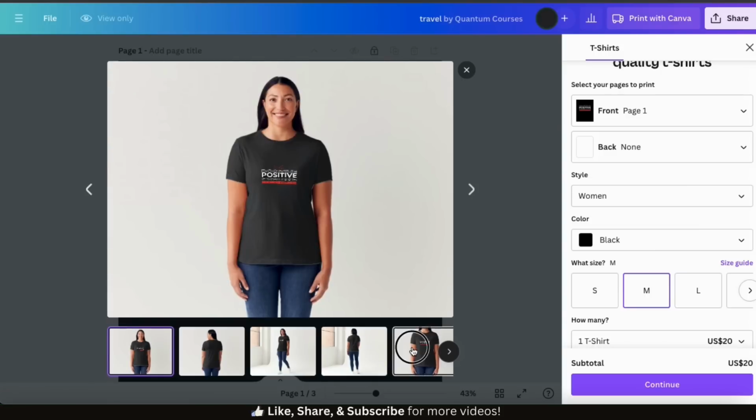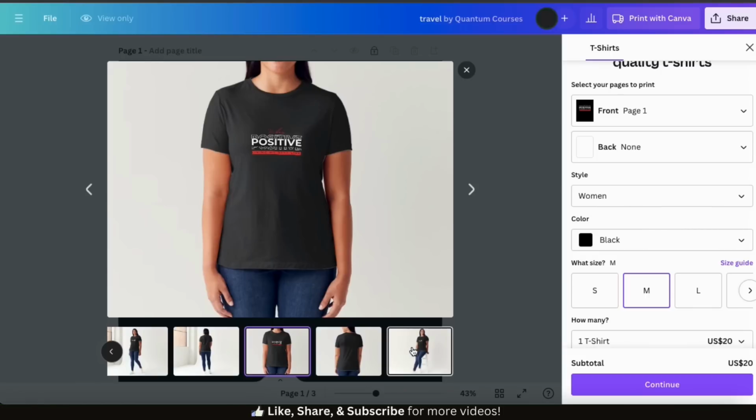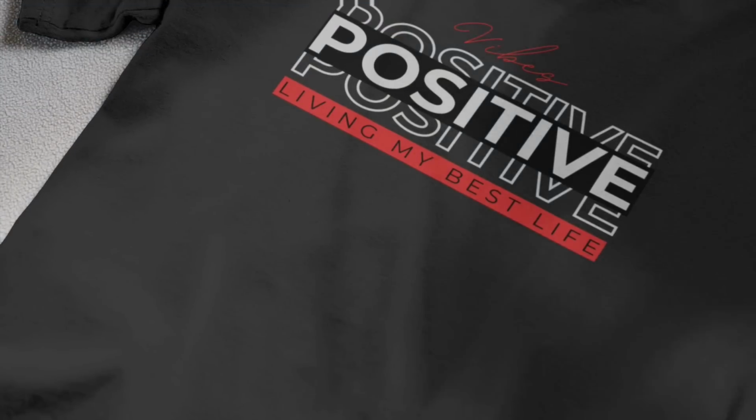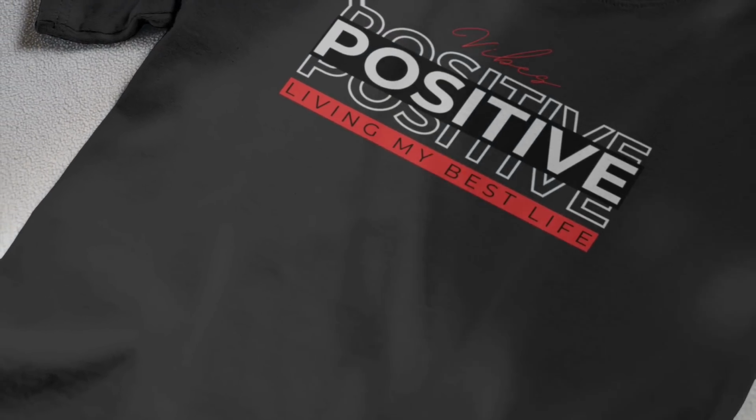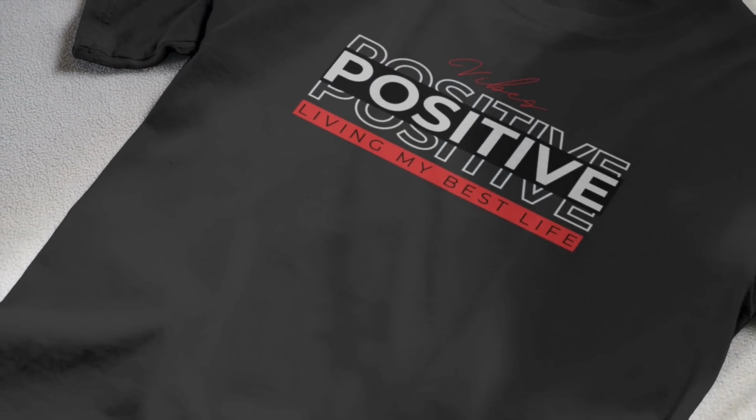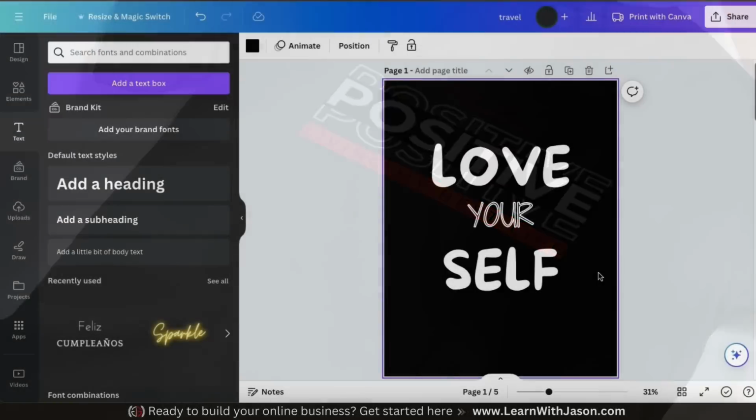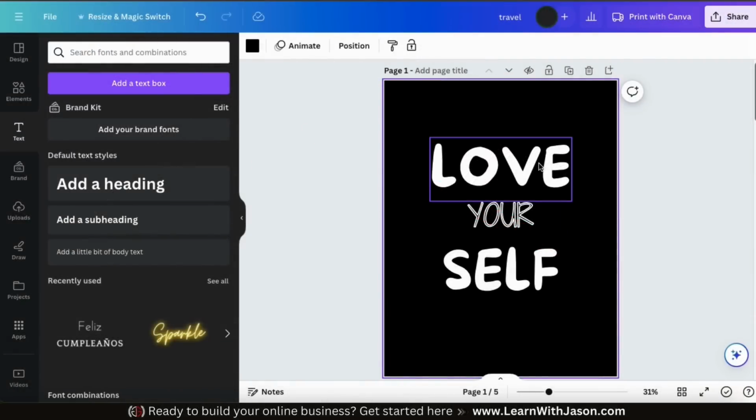From here, make sure your design looks good and it doesn't need any other changes. And if everything looks good, feel free to order t-shirts directly from Canva or download your design to print yourself or add to your print-on-demand store. But before we wrap up creating text designs, there's one more thing I wanted to show you.